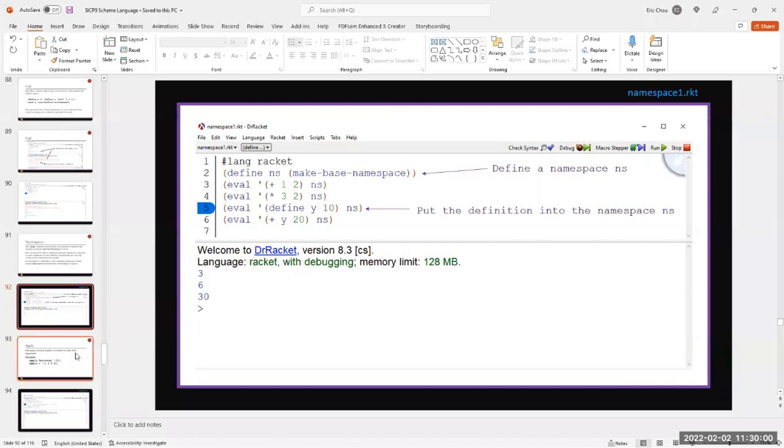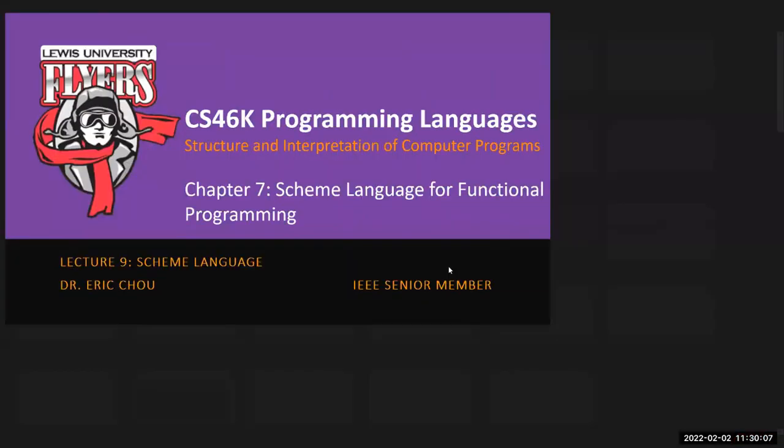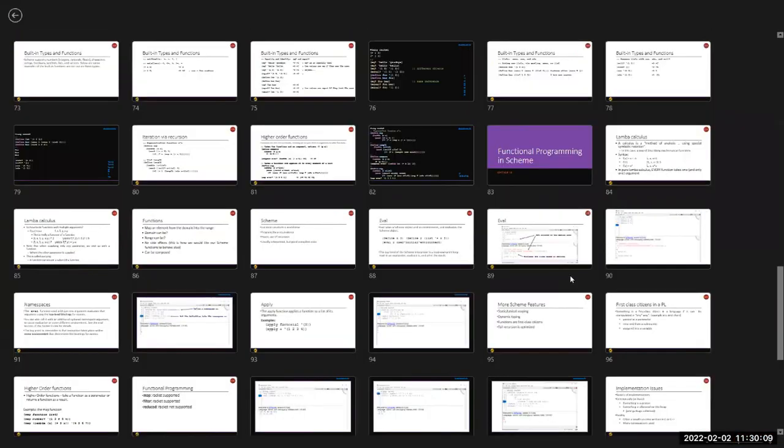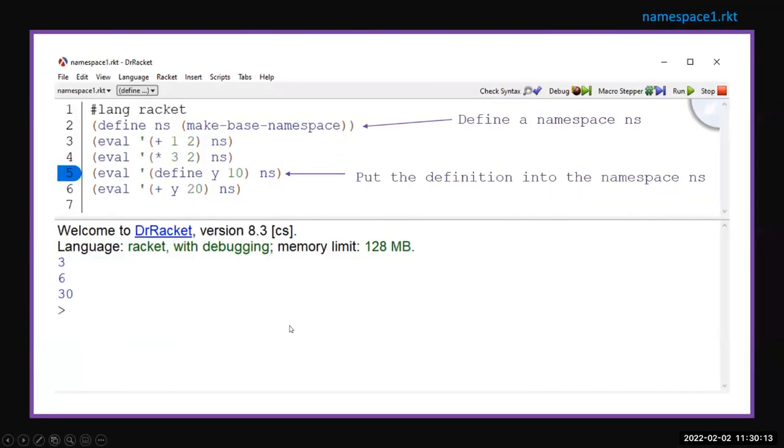Okay, that's actually the namespace. Namespace matters when you use the eval function. If you don't use the eval function, your reference environment should be fine.